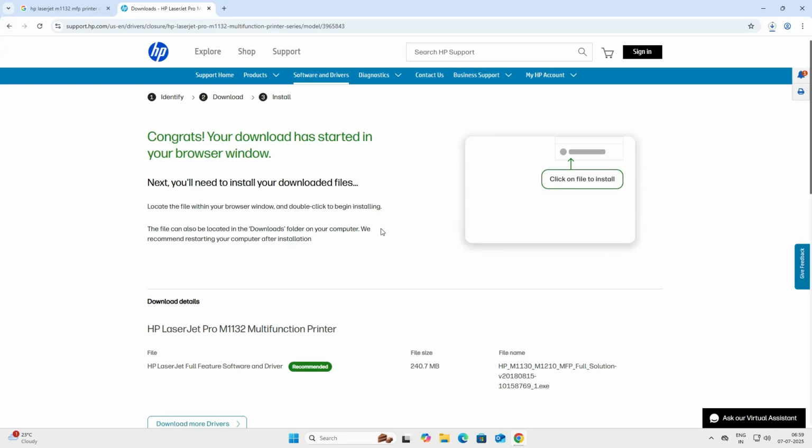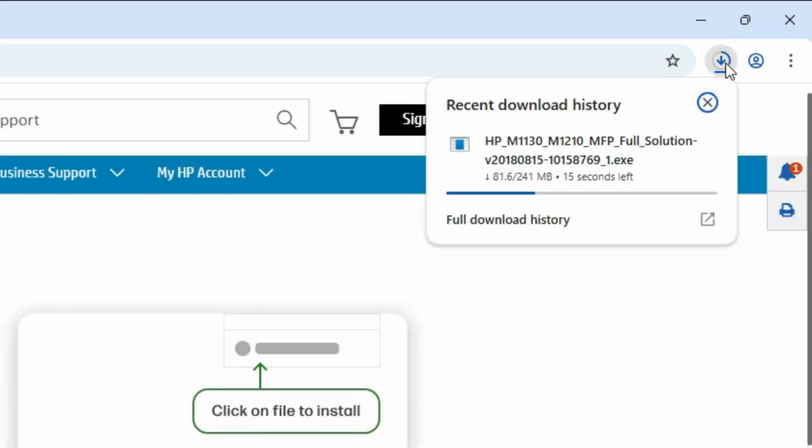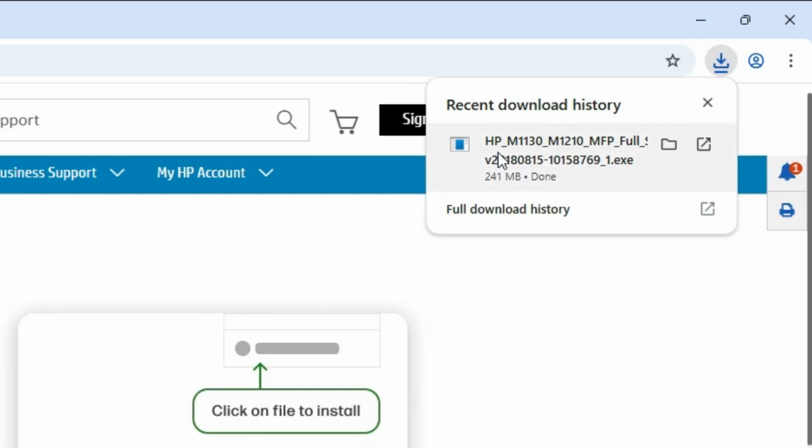Wait for a few seconds and it redirects you to another web page, and at the top here we find our download started. Click here and our download starts. It takes a few seconds or a few minutes depending on the speed of your internet. Wait for the download to complete. Our download is almost completed. Here we find our download is completed.